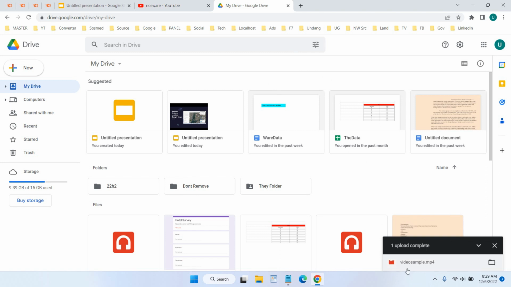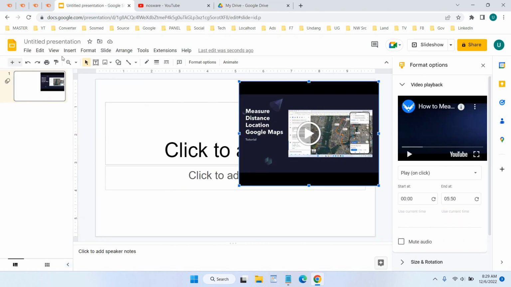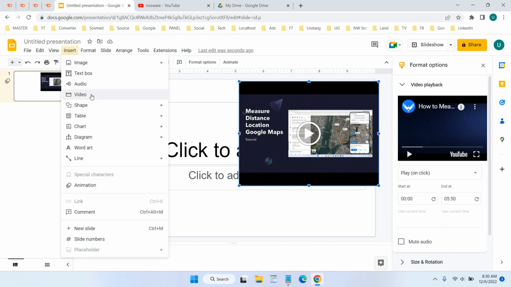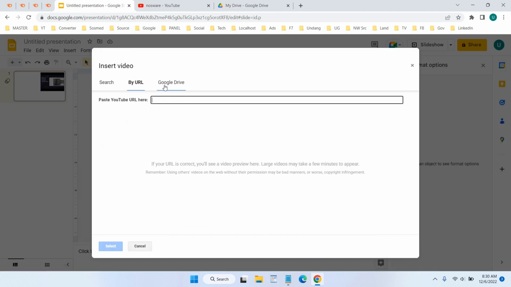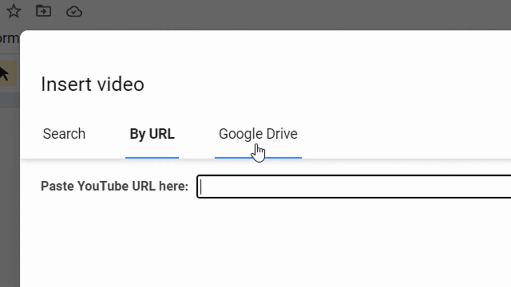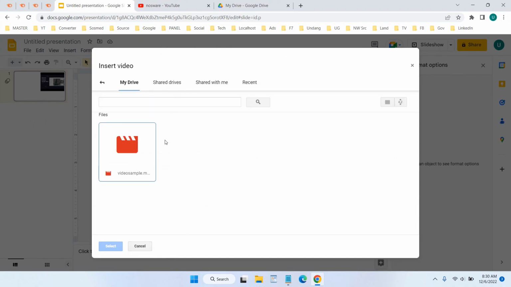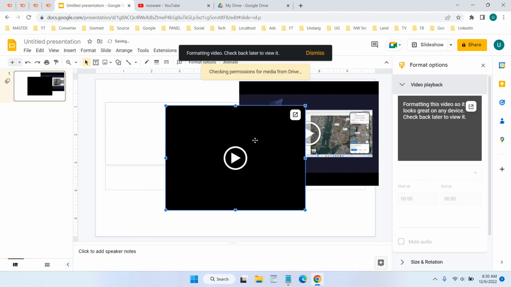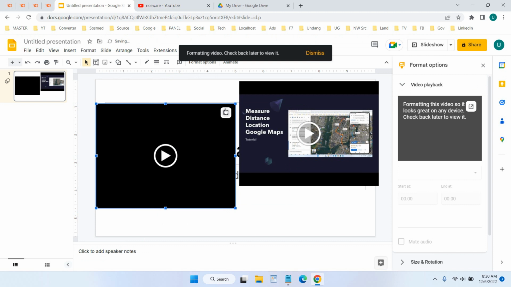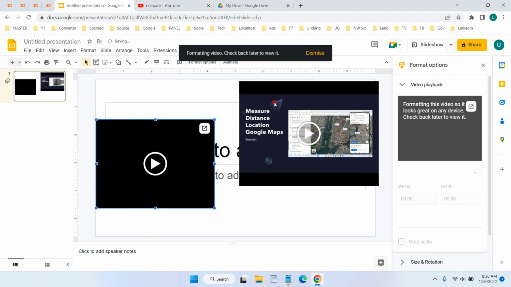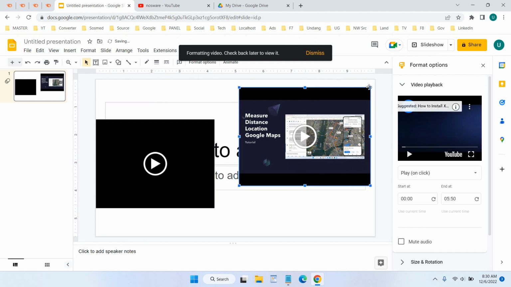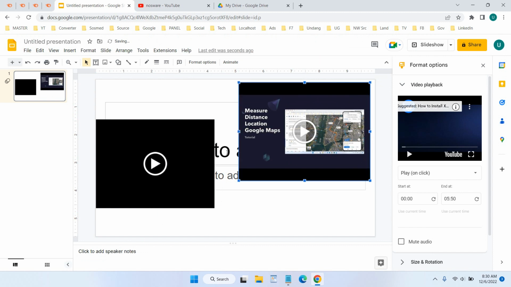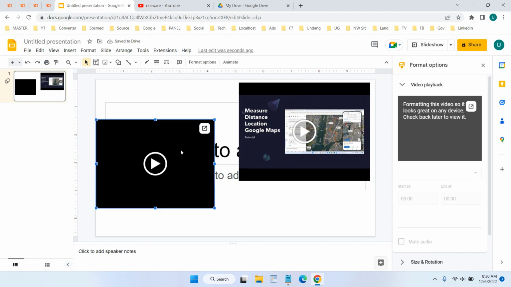After your video is uploaded successfully like this, you can click again on Insert, click Video, and select Google Drive here. Okay, you have one video because you already uploaded it to Google Drive. Then the video will appear like this. This is the YouTube video and this is from Google Drive.